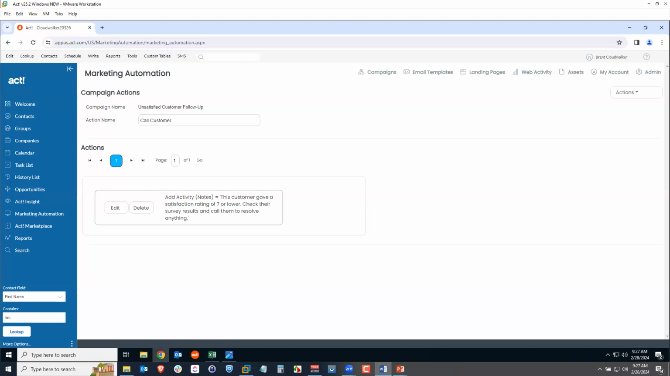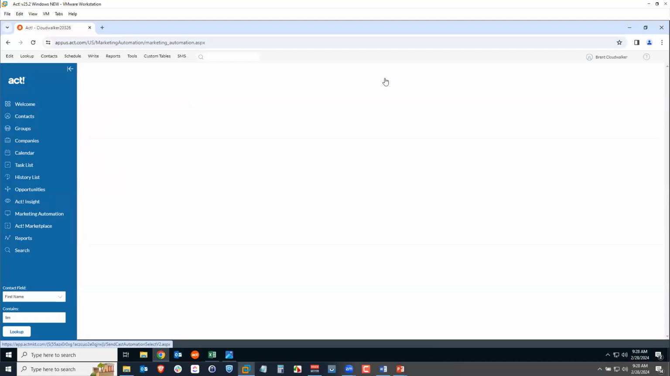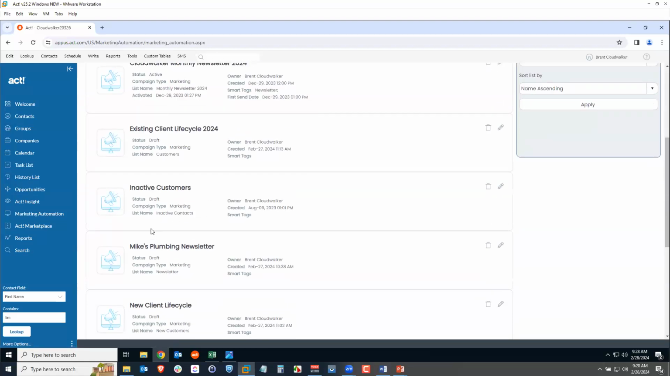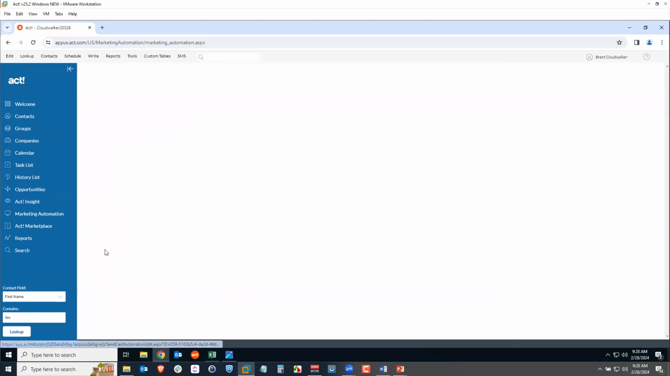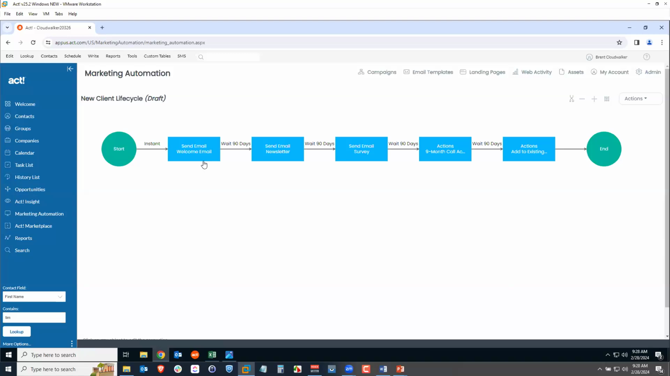Now, I've gone on a little bit of a tangent here from this life cycle campaign. So let's go back to that campaign and see the final 2 steps here. We go to Rob's new client life cycle campaign. Just a review, instantly for the first year, his new customers will get a welcome email and a welcome kit. They'll be allowed to sign up for the newsletter. And then at the half-year mark, they'll be able to fill out a survey.